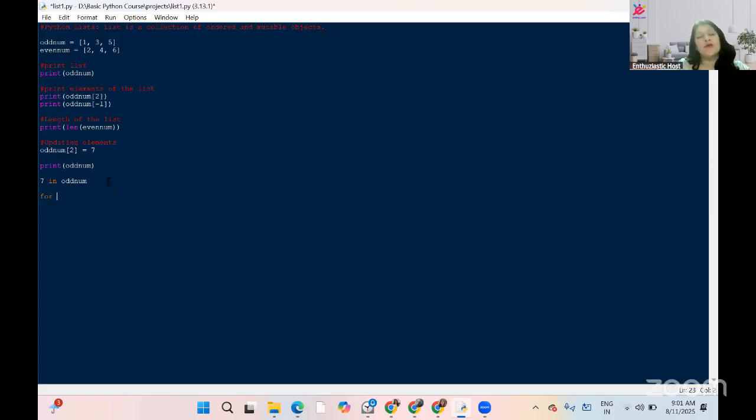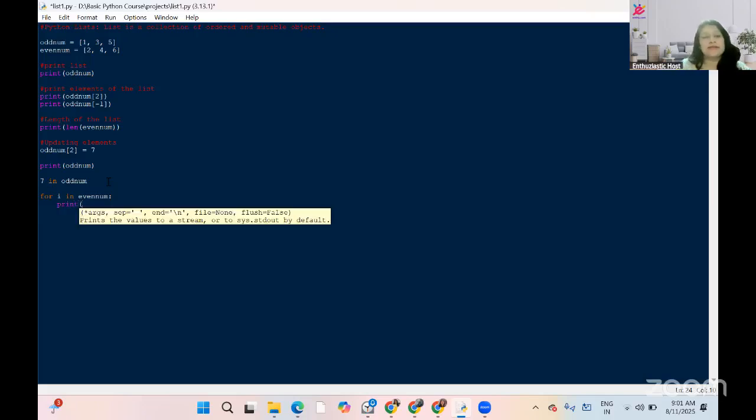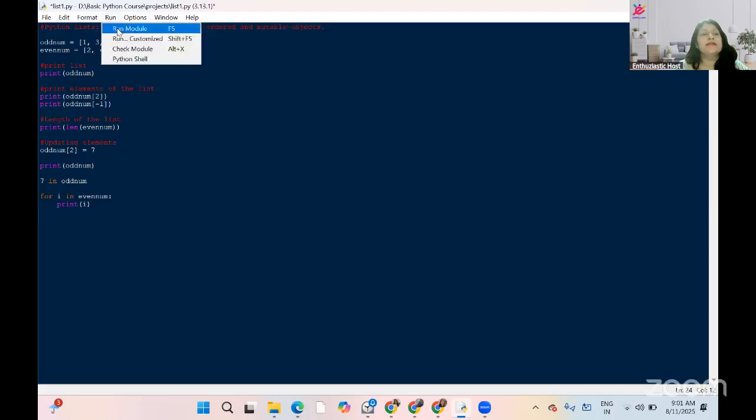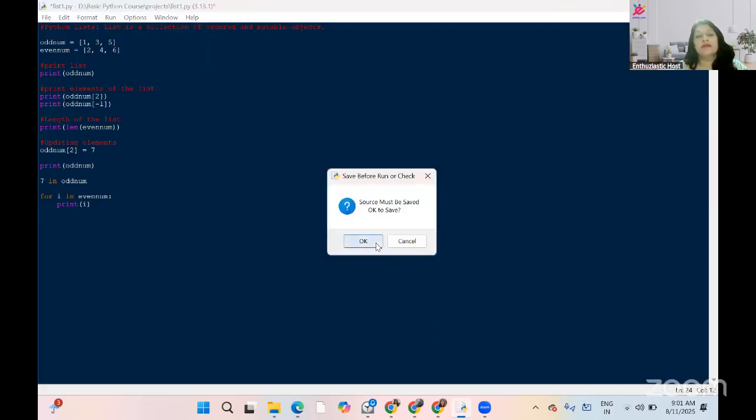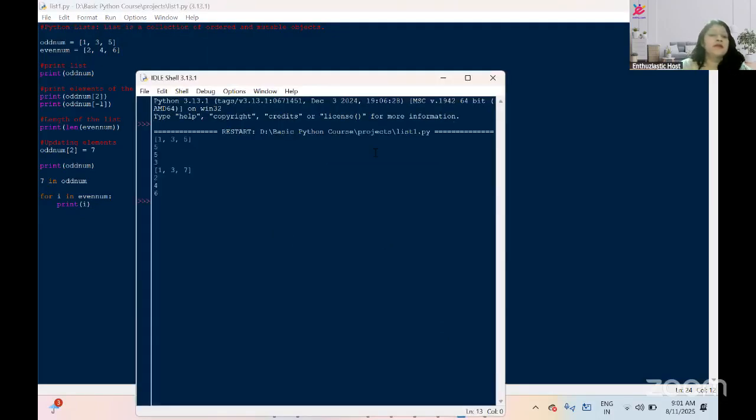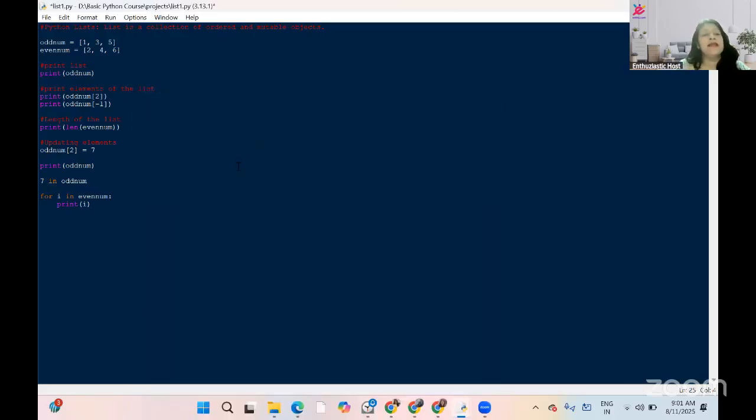What I can also do is use for loops to print the elements. So for that, I will write for i in even num, colon, print x for i. If I run this, it has given me all the elements of the list, right? Now, I can even append to the list, which means I can add an element in the list.